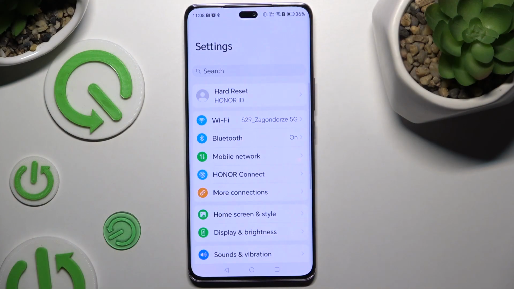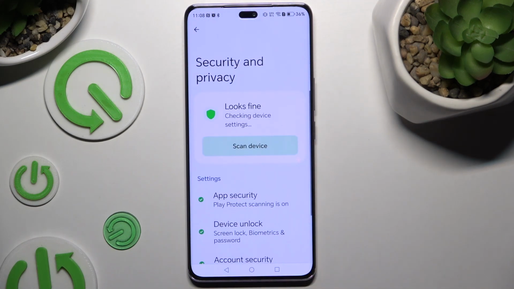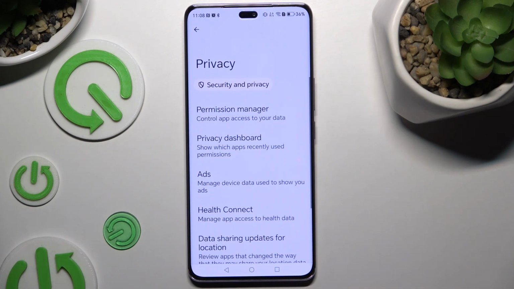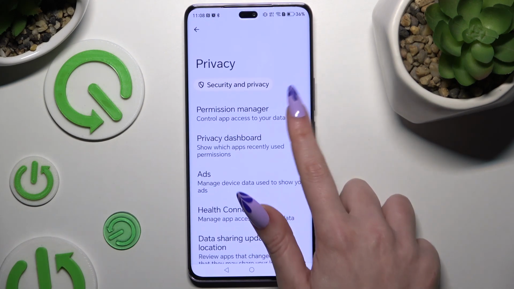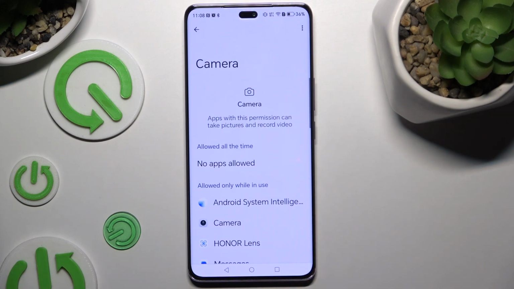Begin by opening Settings and scrolling to click on Security and Privacy. Then scroll down to hit Privacy section and finally access Permission Manager. Now select one of your device's features you wish to manage.